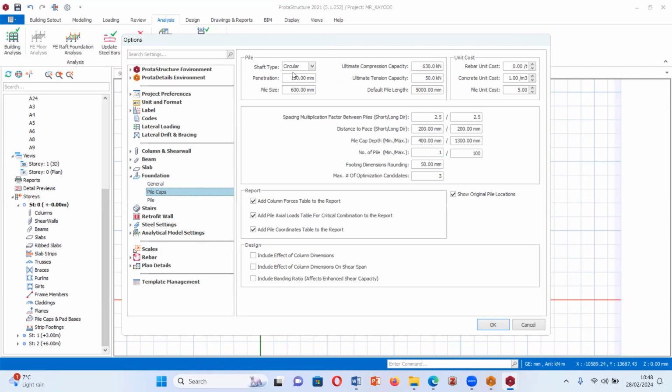So this shaft type is circular. That is the pile, as you can see here. This shaft is circular. That's the cross section of the pile. It's going to be a circular pile. And the penetration, normally your penetration is always between 75 to 150 mm. So for the sake of this video, I'm going to be using 150 mm.